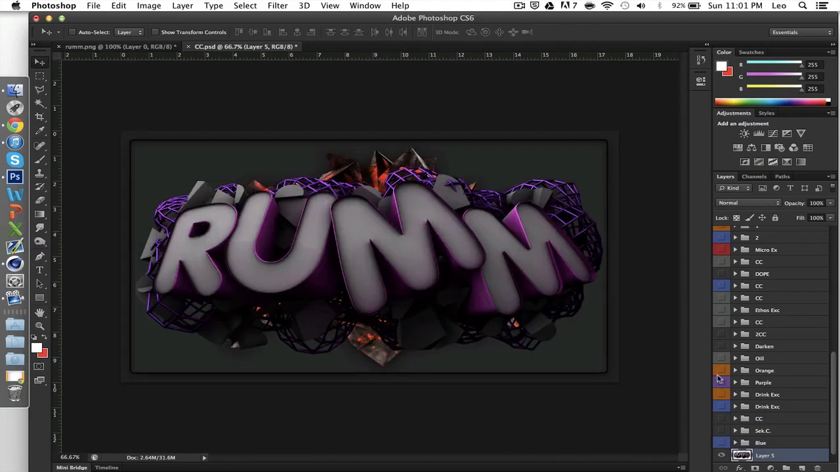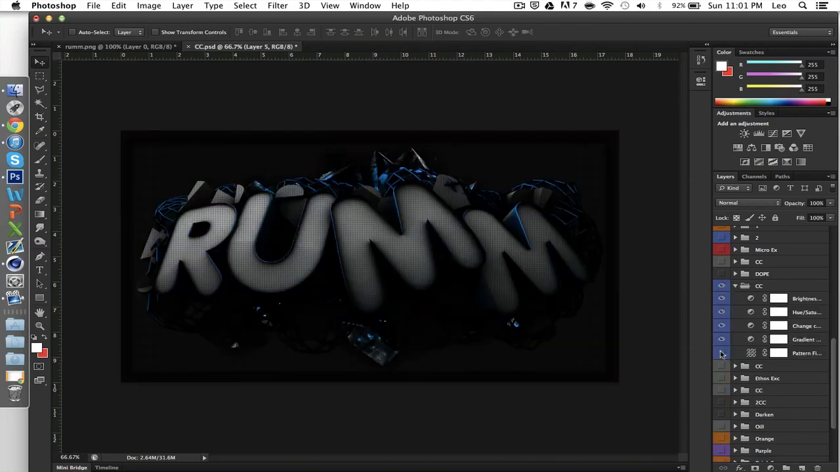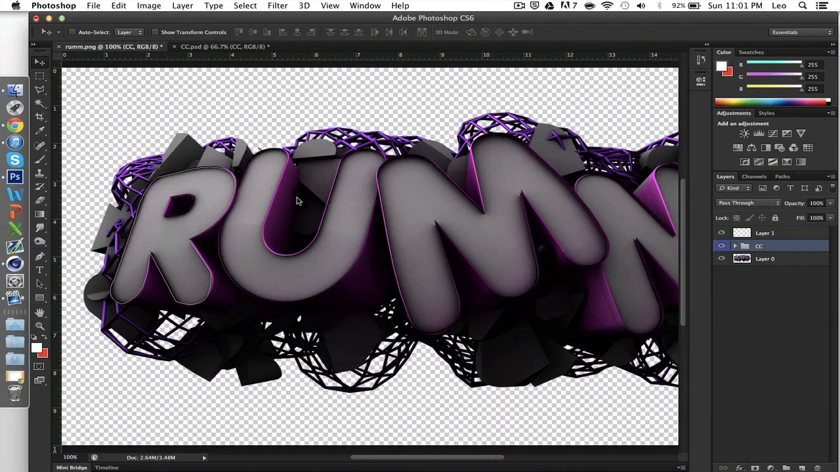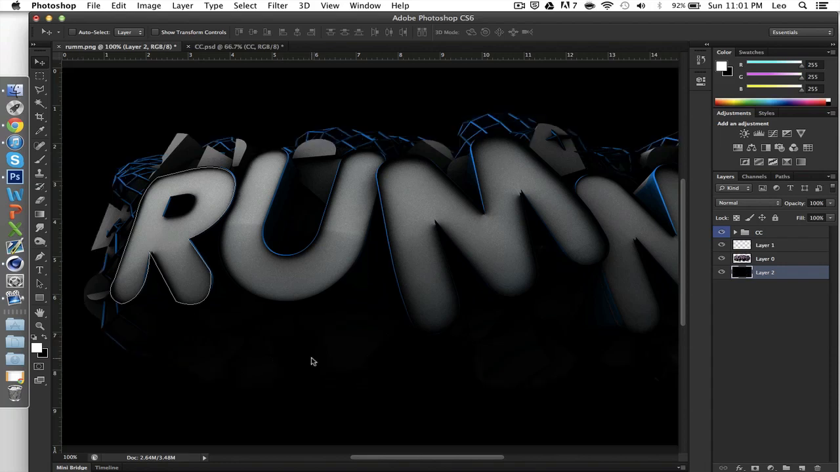So let's say, alright, let's say I want this one. Take off this pattern. Perfect. I'm going to bring that back in like that. Put a black backing.